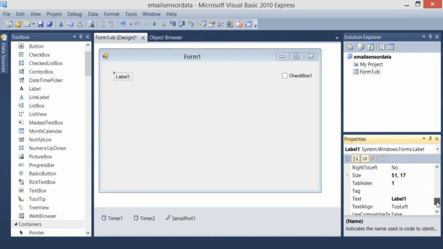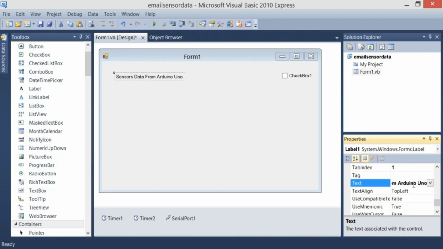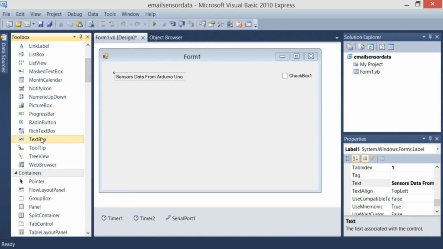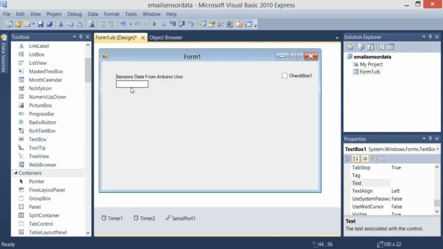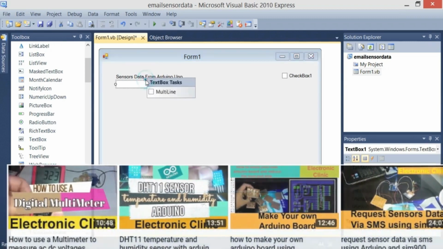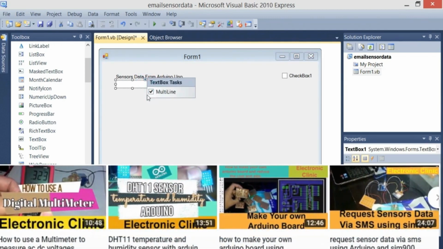And we will be needing a label, sensors data from Arduino Uno, and we will also be needing a text box. So double click and click here and select the multi-line.